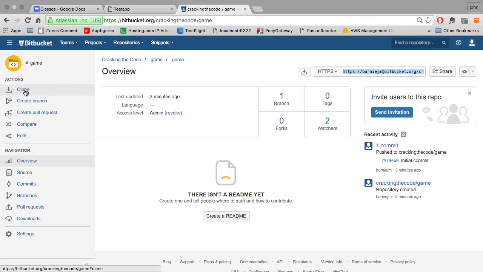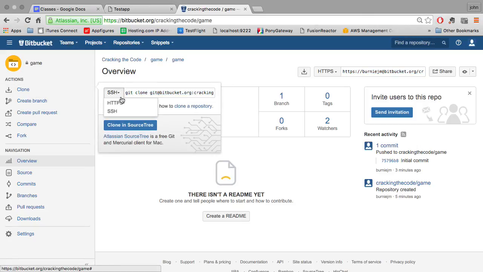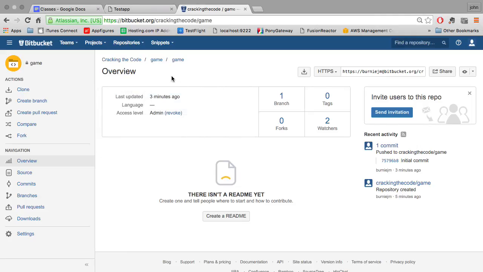If you click on clone, it'll actually give you the full command. You just copy that and paste it in the terminal, and it'll do everything for you. It's going to create that folder wherever you're at, and it's just going to be called game because that's what we named it.